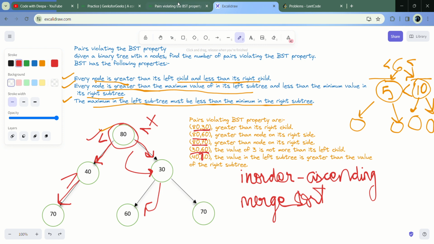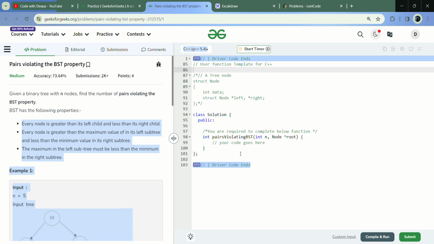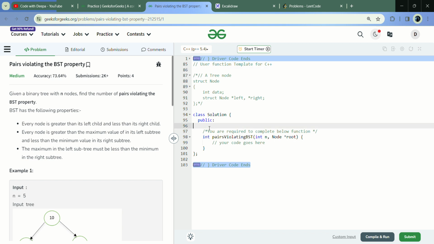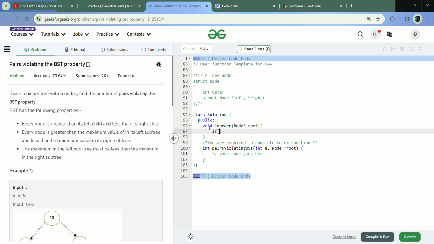Okay. So here, first we have to calculate the in-order traversal of the BST provided to us. And we all know how to calculate an in-order traversal. To calculate the in-order traversal of the tree, I will declare a function of void type. Let us declare this function void inorder, which will take my root as a parameter, Node star root, and inside this, first I will check if root is not null, and return.